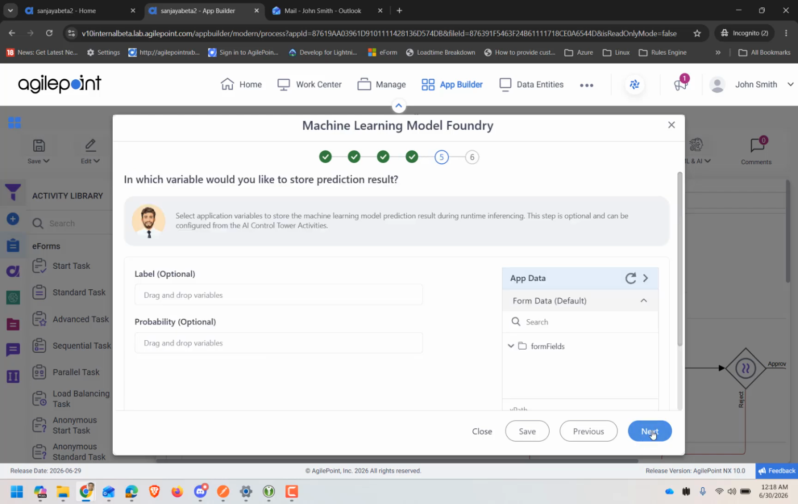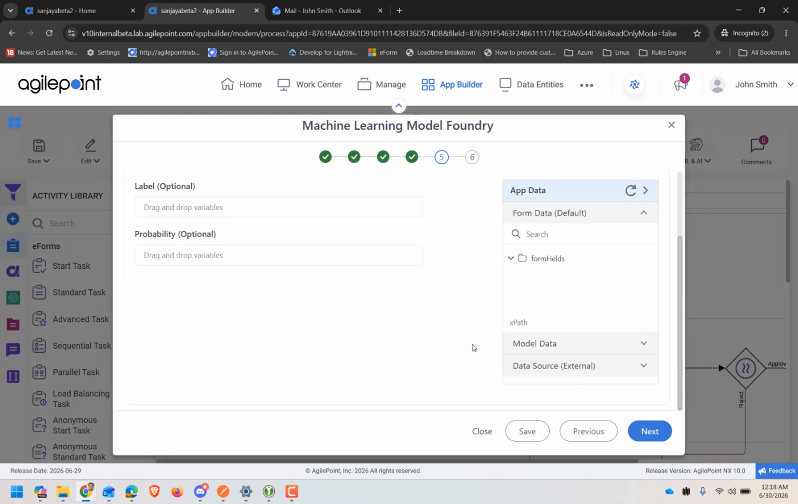Now the next step is an optional step. While it is creating the machine learning model, it can make it easier for you to configure your AI control towers. If you provide the variable mappings where you want to store the return results, it will automate a lot of that process. Again, as it says, it is optional. However, in my case, I did create a couple of variables over here. The first one is called label.